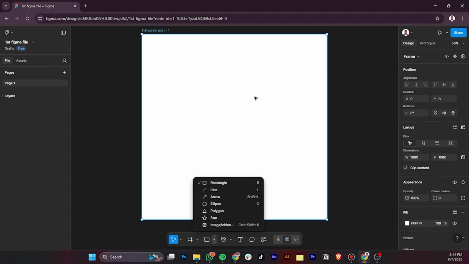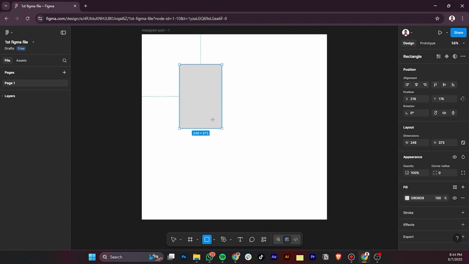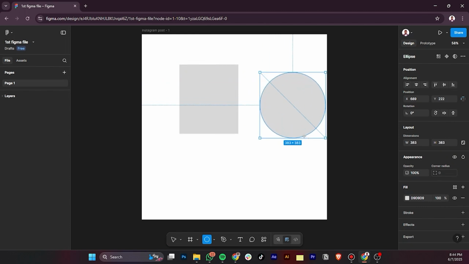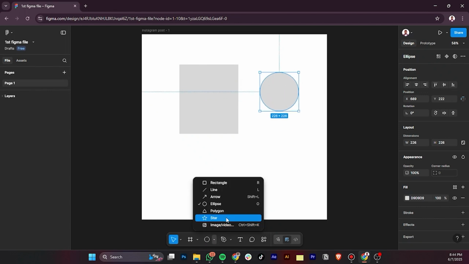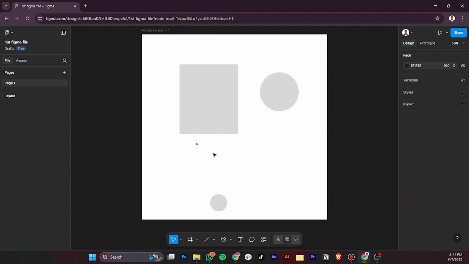Like I said, this is for existing graphic designers, so you know the rectangle tool, you draw it. Your ellipse tool, you draw. Of course, if you want to draw a perfect shape, you hold down your shift key, you get a perfect shape. We have polygons, star, and you can also bring in images. You can draw lines and arrows. Everything is just here. So yeah, just the basics.